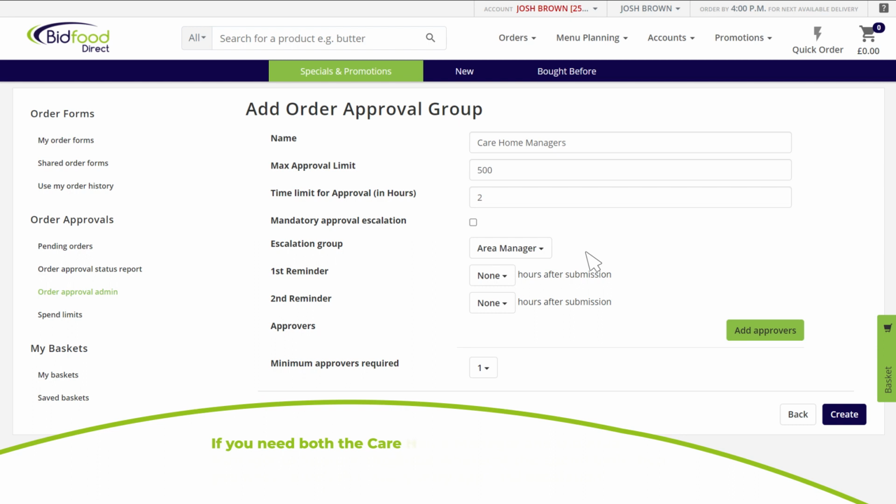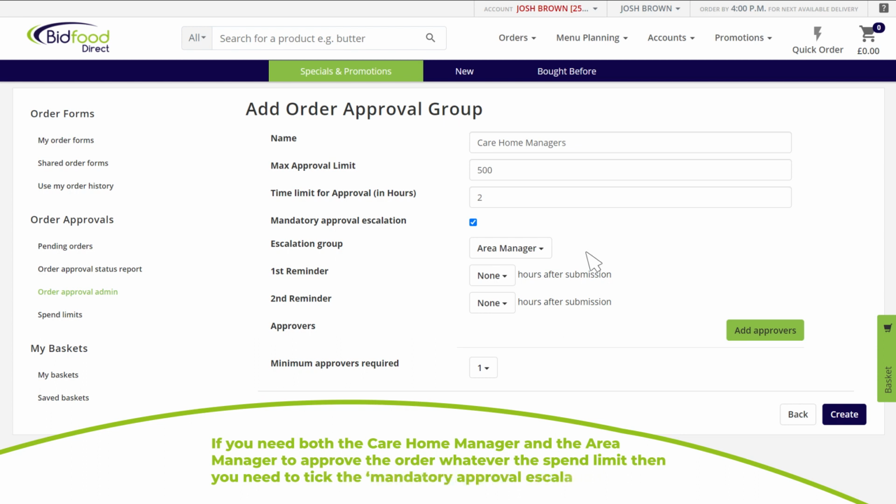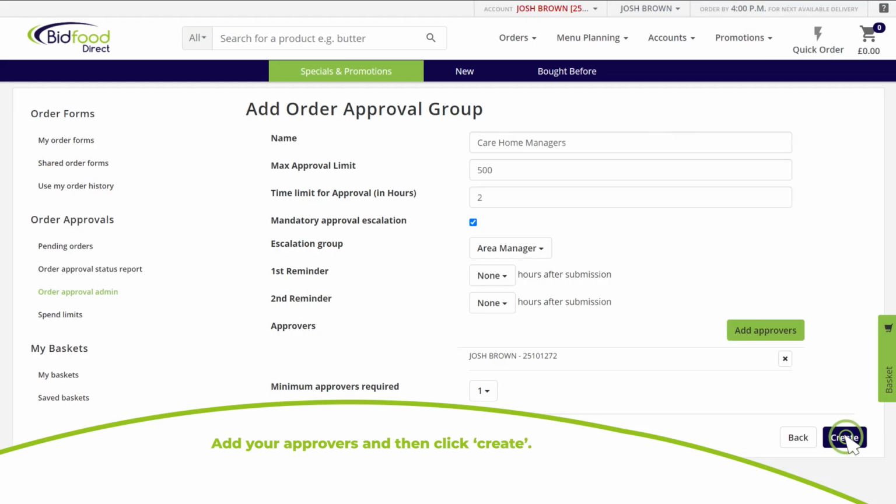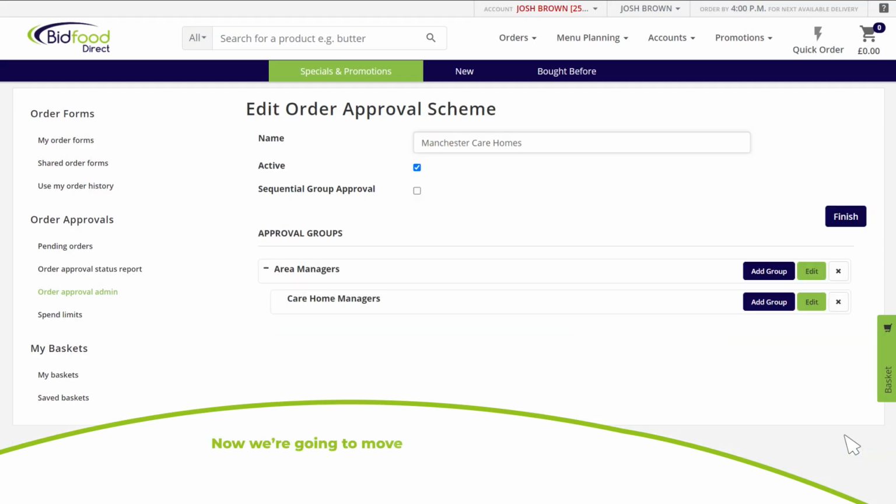If you need both Care Home Manager and the Area Manager to approve the order, whatever the spend limit, then you need to tick the mandatory approval escalation. Add your approvers and then click Create. Now we're going to move on to spend limits.